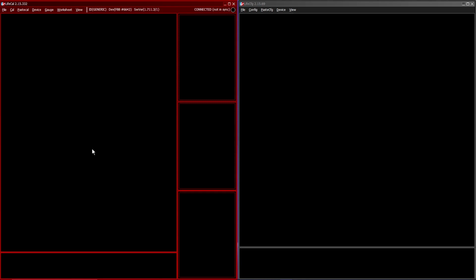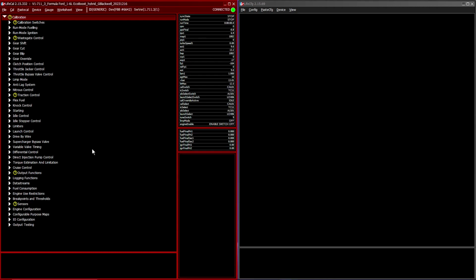So we've got LifeCAL open. I'm going to do a device and then connect. It's going to search the network for the device. I'm going to click OK. It's now going to open up the calibration. This is live now, connected to the car. Just takes a second. Here we go.